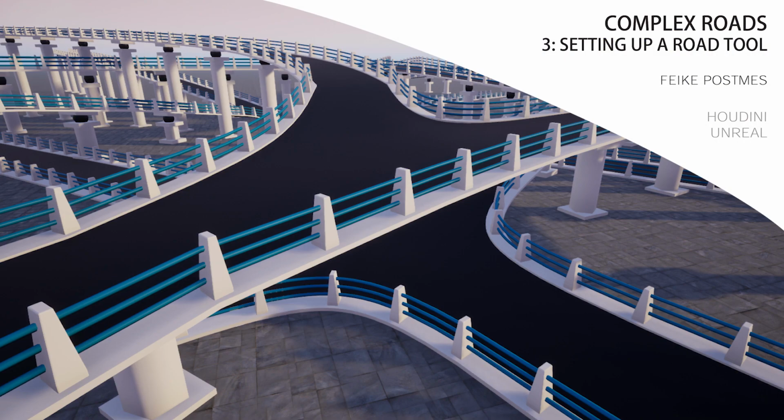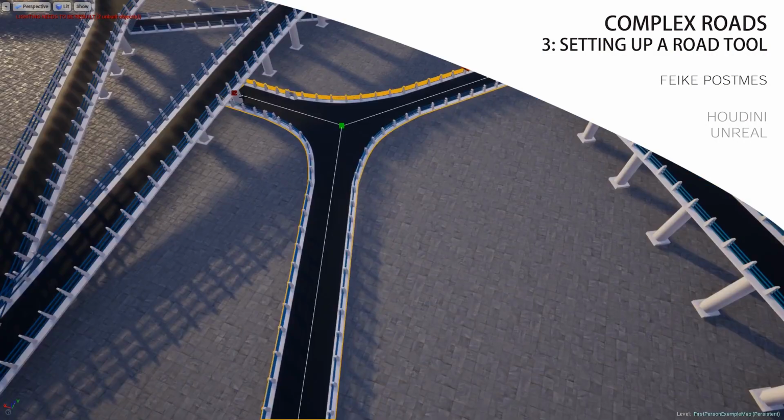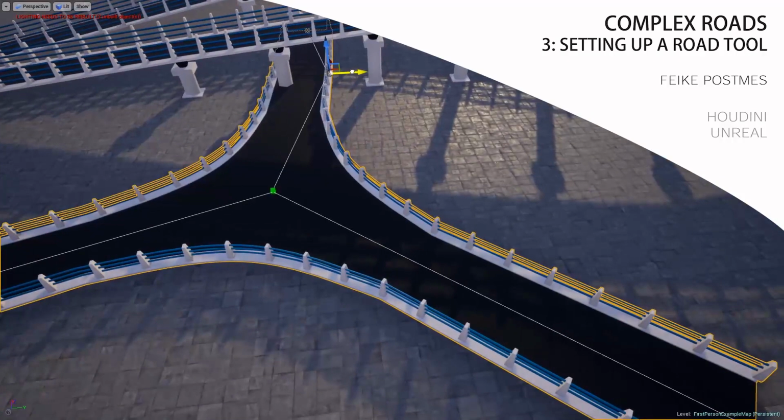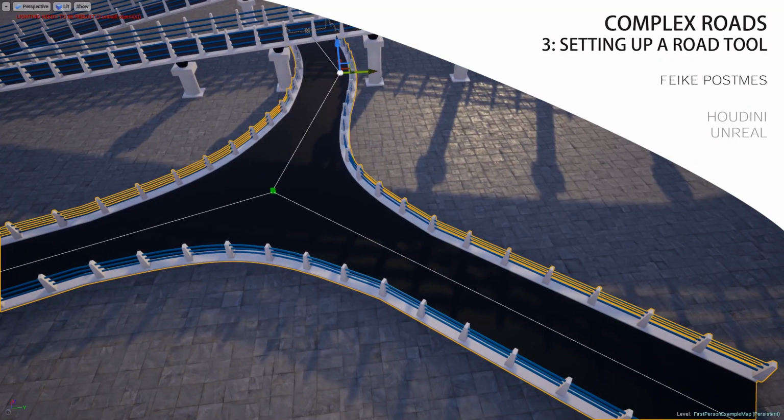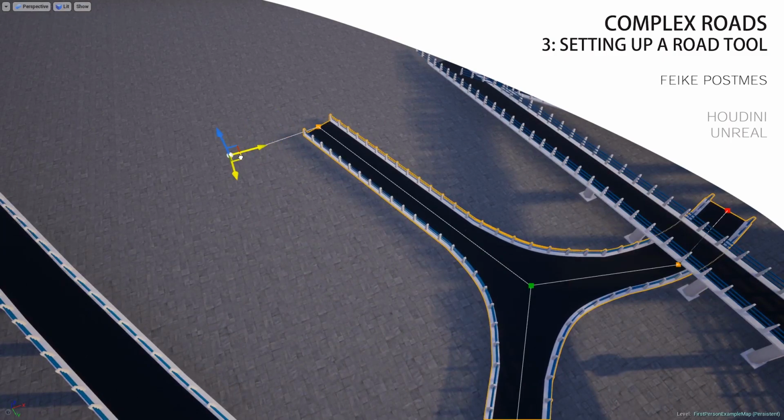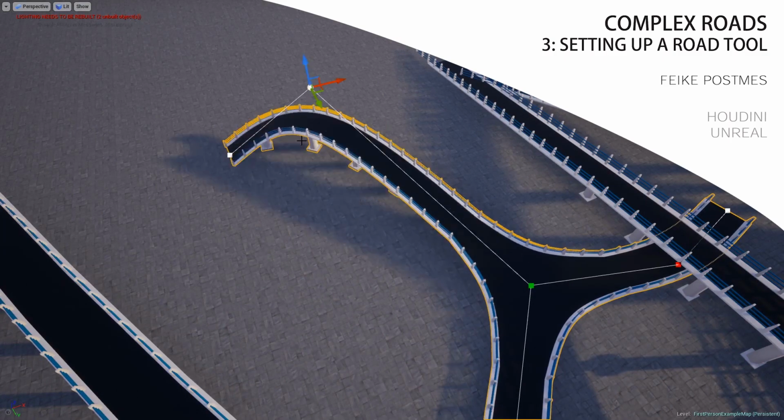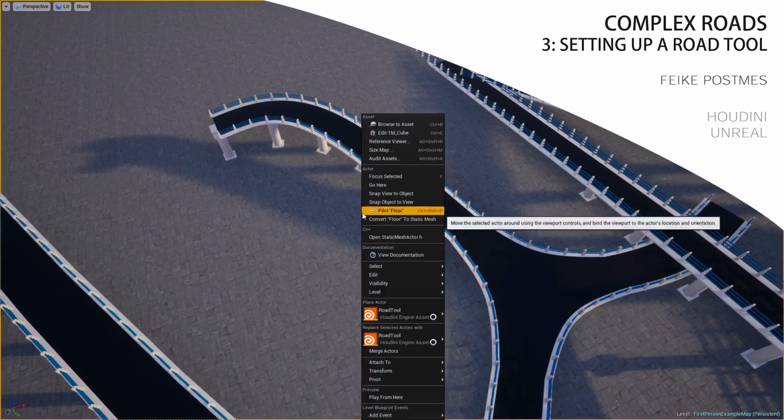In this tutorial we will combine what we did in the previous 2 tutorials. If you don't have the files, don't worry, there's a link in the description to the scene file, which has what you need to complete this tutorial. In the end we will import the tool into Unreal, so it's recommended to have Unreal with Houdini engine installed.